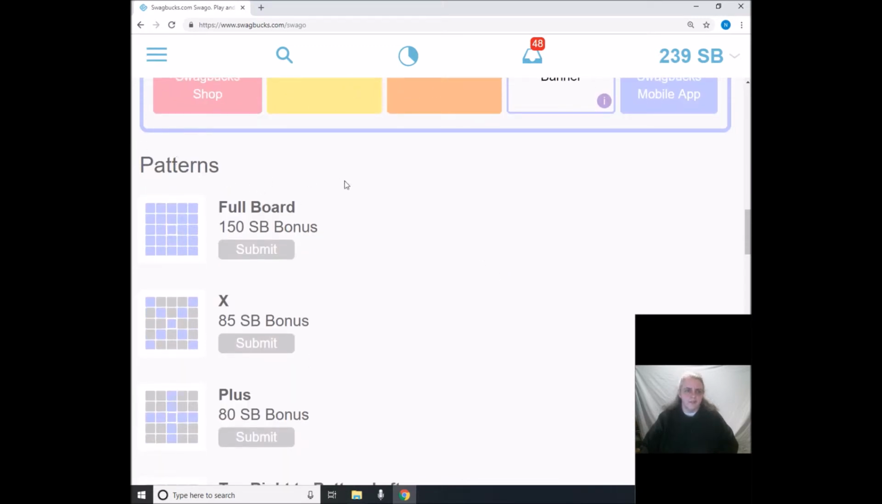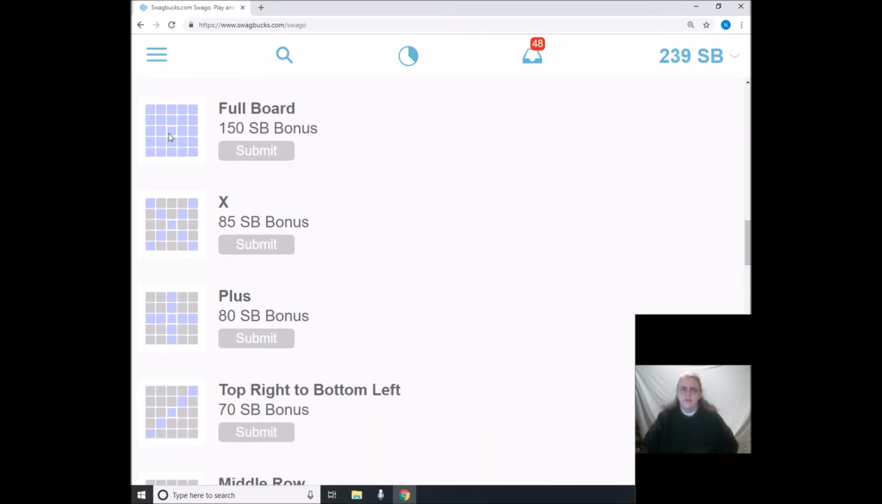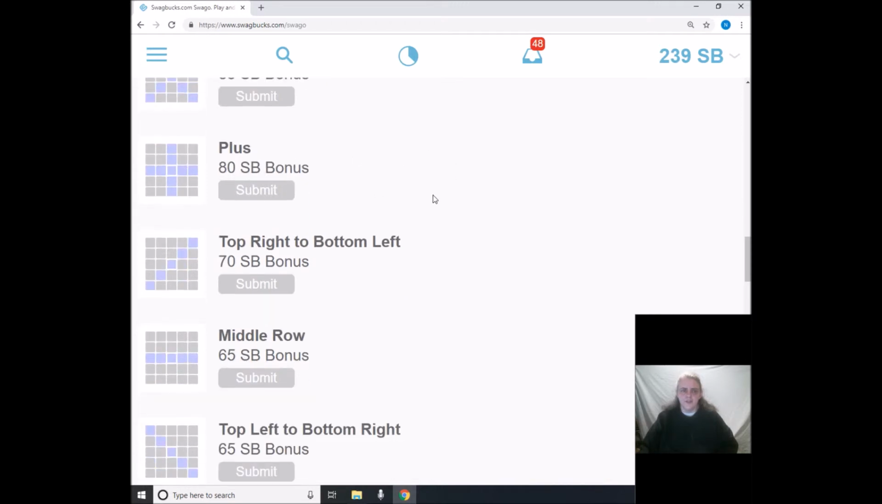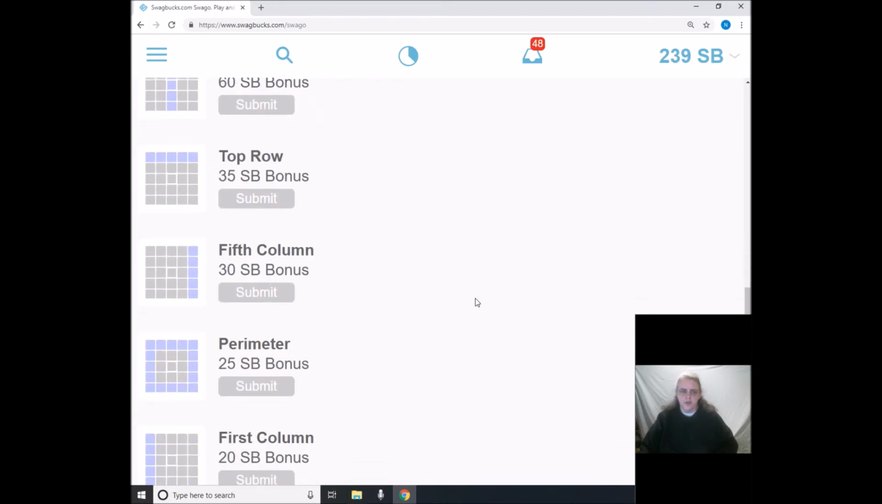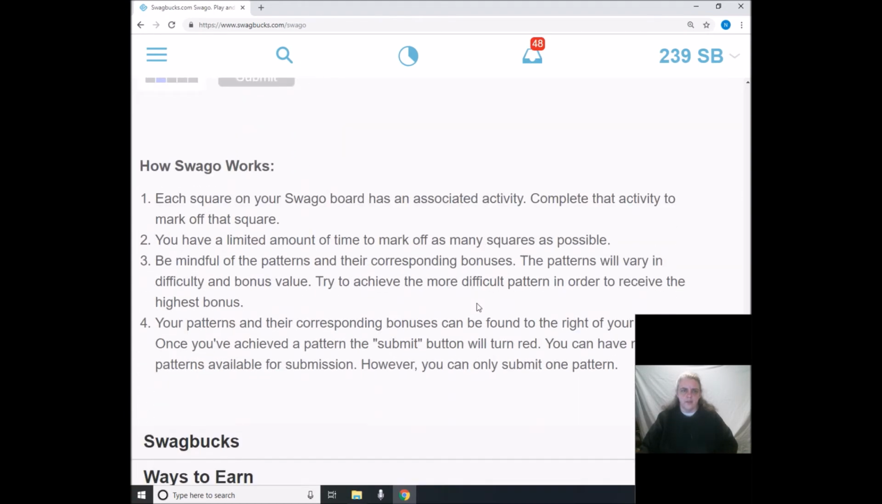Then if you see down here, patterns, it's going to ask you close to the end, what did you manage to do? If you filled the entire board, then you're going to get a 150 point bonus. You click that submit and it'll take you to the bonuses. If you created an X, a plus, from top right to bottom left, you filled the middle row, and so you have a whole list here, and that's what your bonus is for completing it this month.